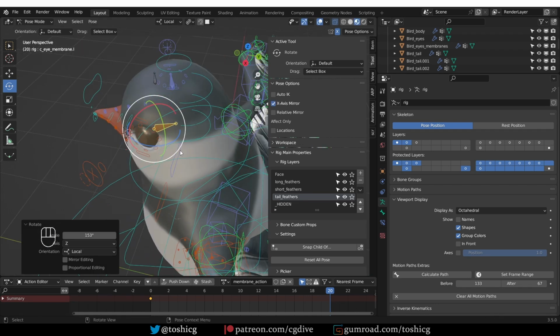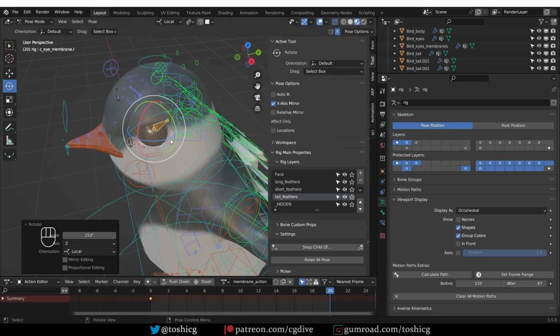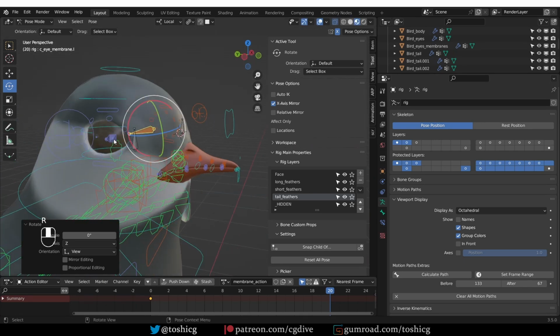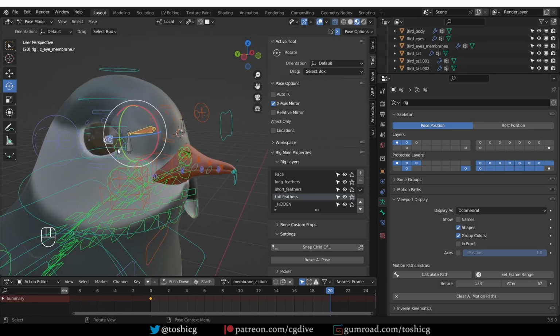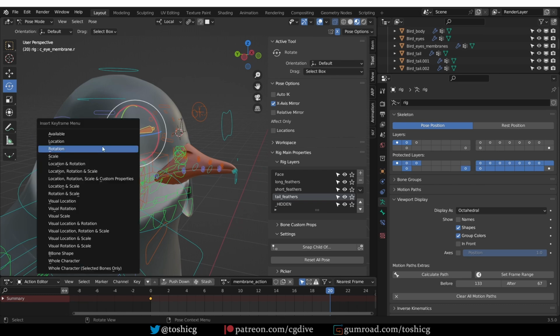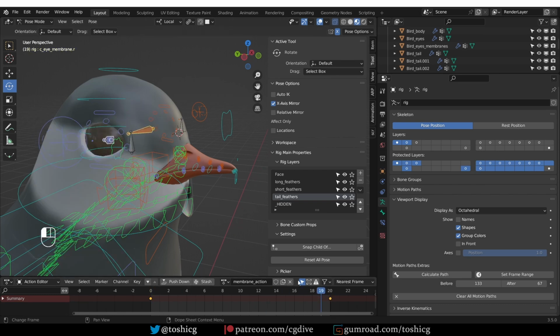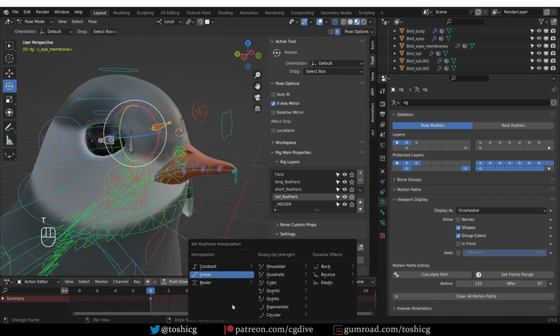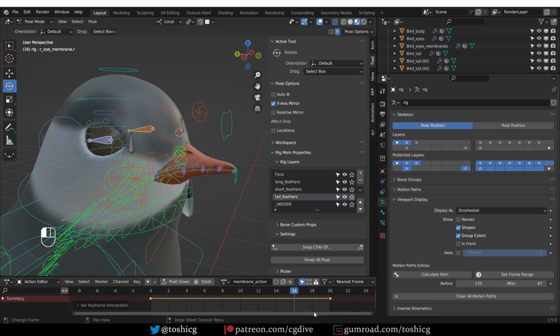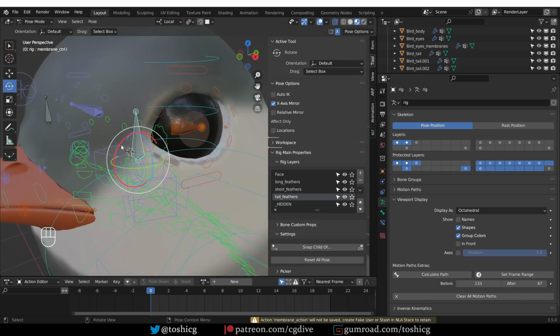And I have to enable X-axis mirror and rotate a little bit so that the other bone is also moved. Then select both and add a rotation keyframe. And now we have this action. Select these keyframes, press T and choose linear. This will create linear interpolation. We don't want any ease in and ease out for this animation. Now you can unlink this. Go to your membrane control.